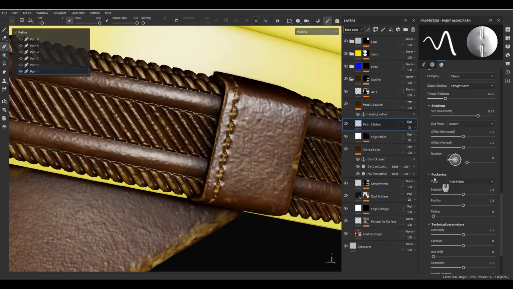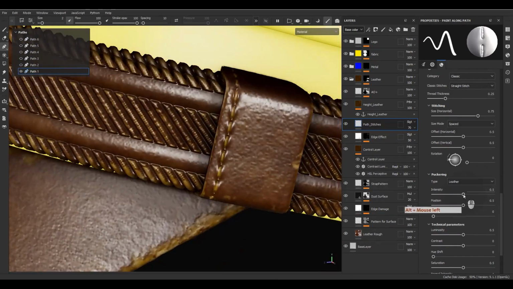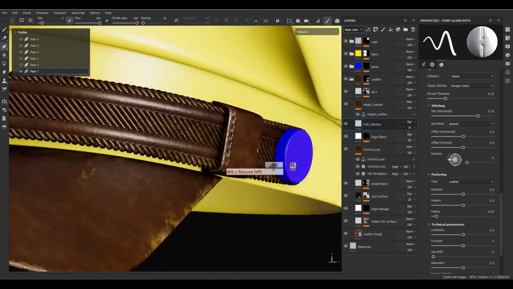Okay, and let's go to the puckering setting. I'm going to change the type to leather. Yeah, the effect is so much better. It's so much better. And we can increase the intensity or decrease the intensity. The intensity is good. Let's play with the fading effect. Yeah, a little fading. Yeah, that's good. That's very good.